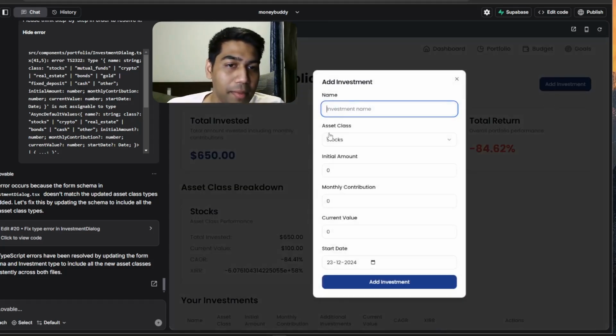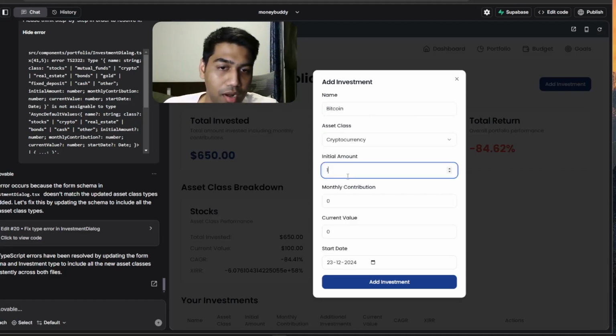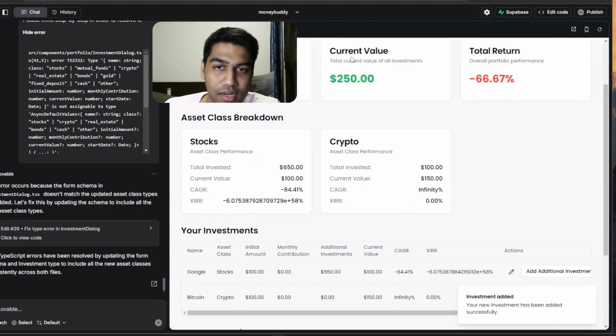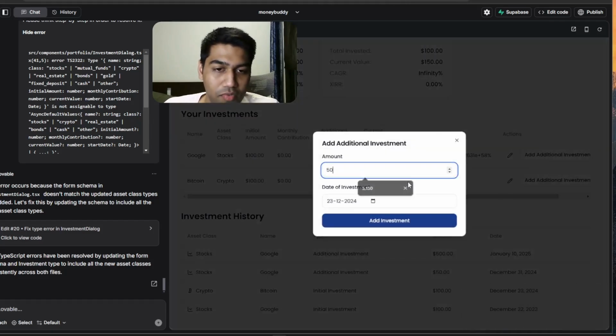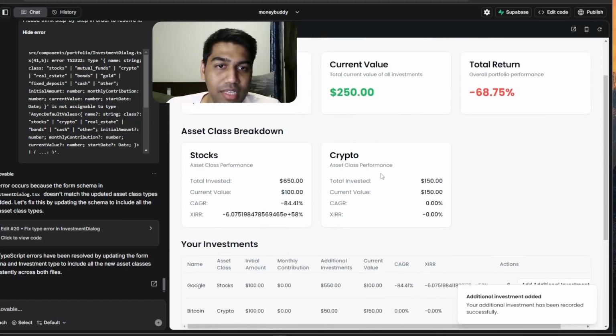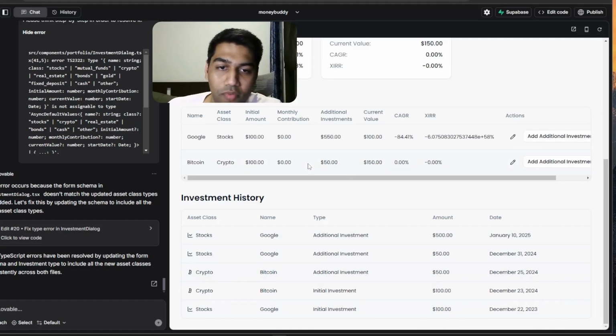I just want to test this for crypto also. Bitcoin, I want to see cryptocurrency. Initial 100. Monthly contribution, I can set that, $20. Or let's say current value is $150, add investment. So you can see the total value of investment starting. Then I can come here and add an investment of $150 and again select maybe a future date. Now this return will probably be negative because I added 50, so you have to go ahead and update this particular thing here also.